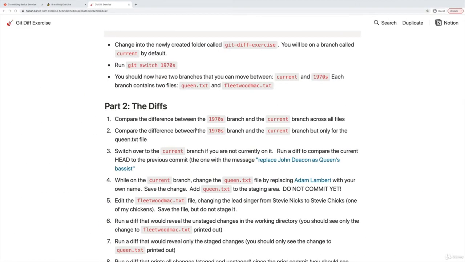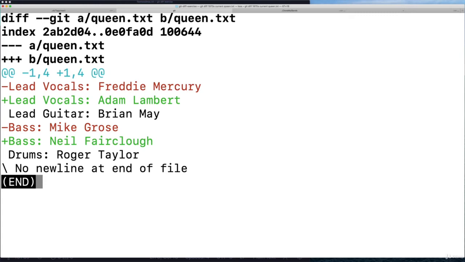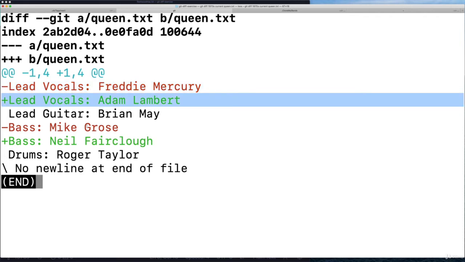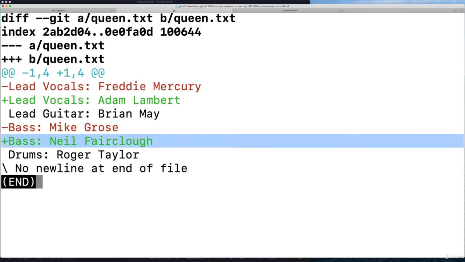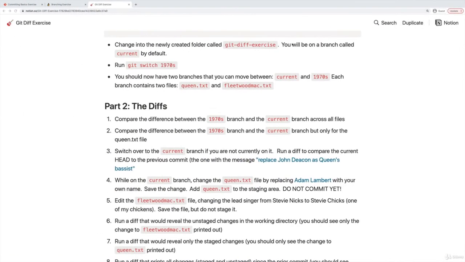Now the second part of the exercise is to do the same thing, but only for the queen.txt file. So still compare the 2 branches, but I can narrow it down just like that as a third value. Just give me that one file. And here we are. What's changed? Well, Freddie Mercury exists in the 1970s branch. Adam Lambert is in the current branch. Mike Gross is in the 1970s branch, and Neil Fairclough, I don't know. He's a new addition to the band, actually. What's his name? Roger Deacon, I think was his name, was the main bassist of the band, but he's actually not part of it anymore. So he kind of got lost between 1970s and 2021, but we don't have a middle branch.